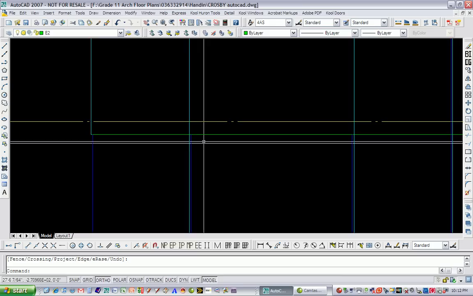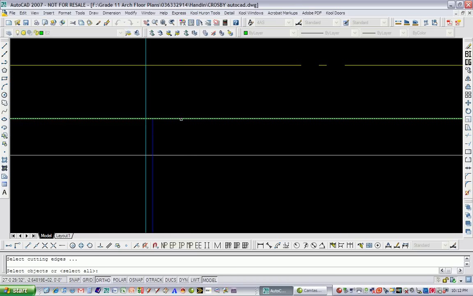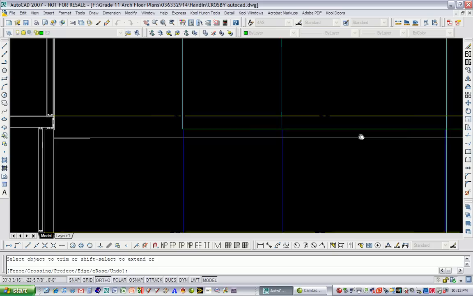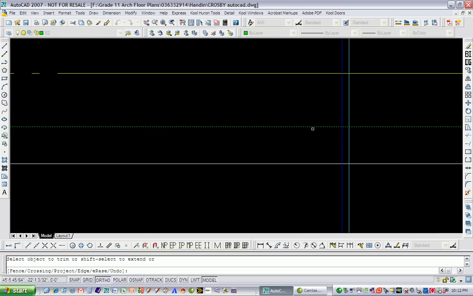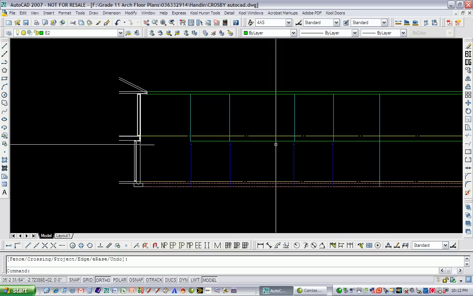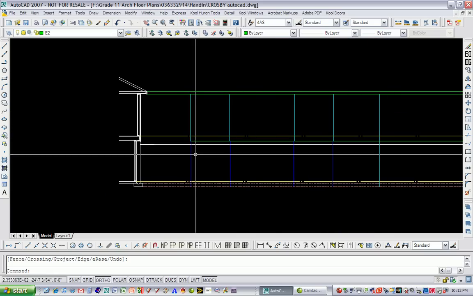I'll come into the next one. Trim using the top of the foundation line as our cutting edge. Get rid of that. I'm going to keep moving my way over. Get rid of this line and the top and the bottom here. All right, you can continue on finishing off your building.